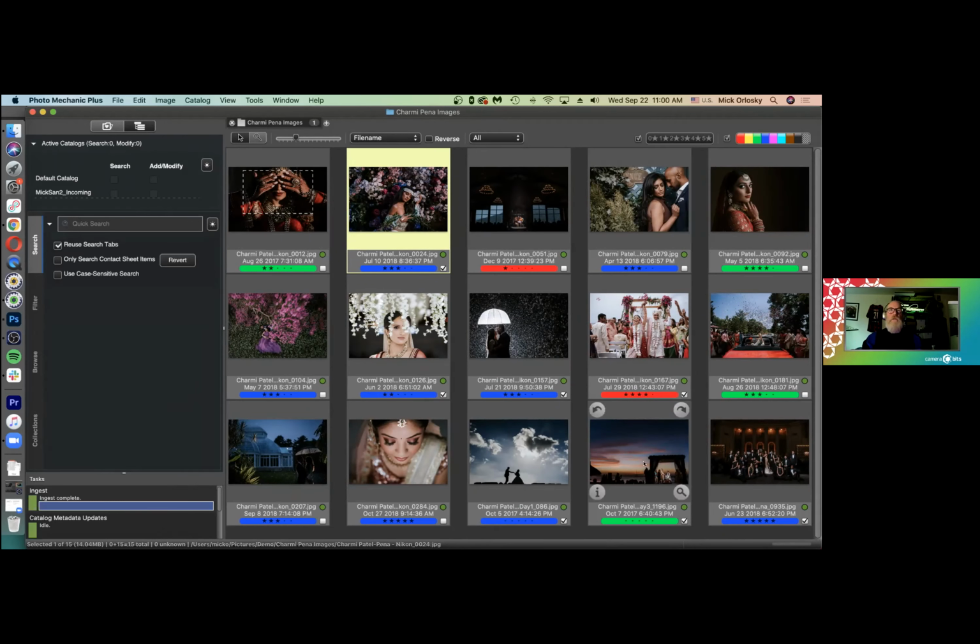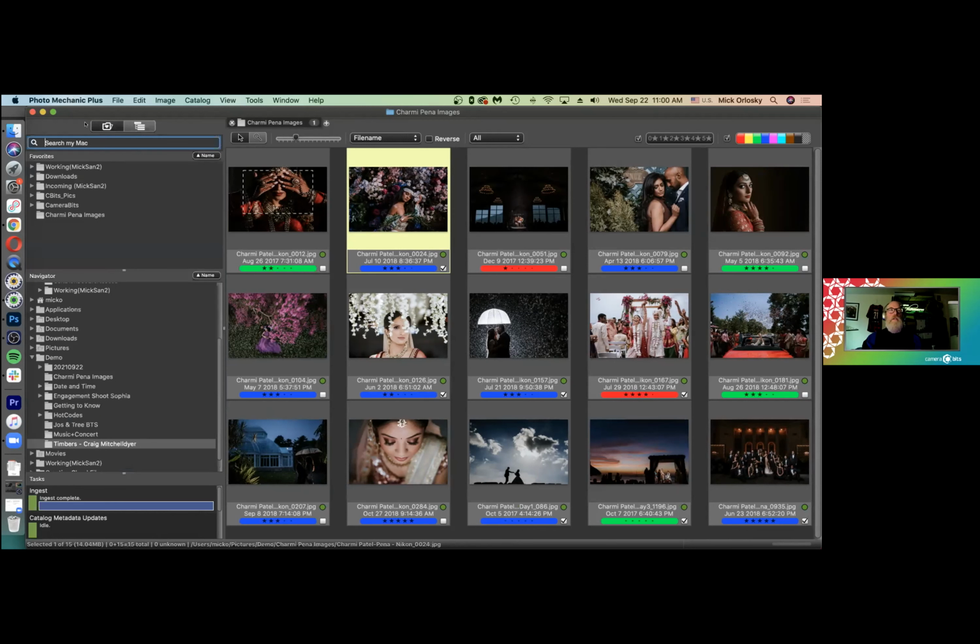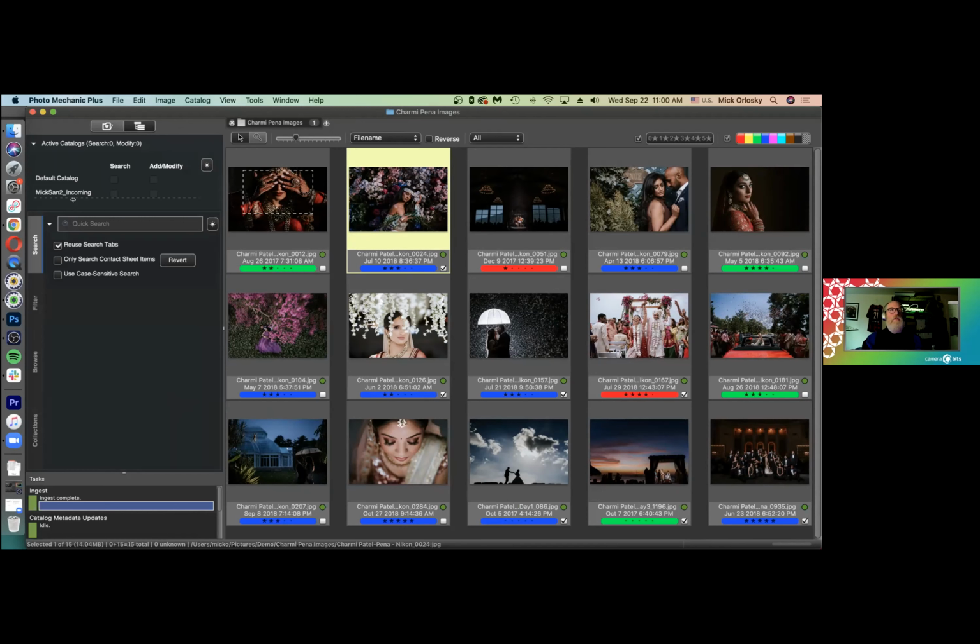Plus is everything in Photomechanic. This is actually Plus that I'm using, but if you don't go to this tab, it's basically just Photomechanic and there's everything in there. I'm sorry I can't show a demo this time. I need to update my catalogs because I just updated Photomechanic Plus. But that's a whole different topic.